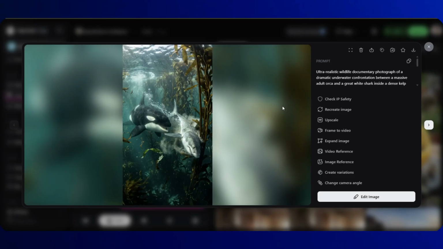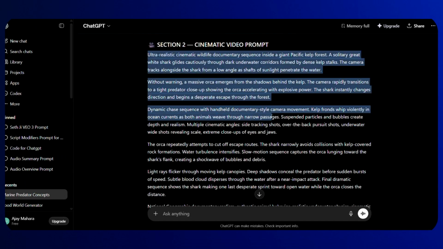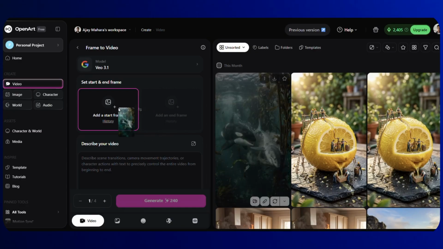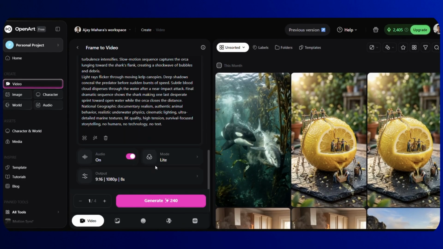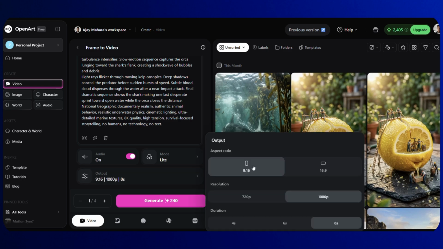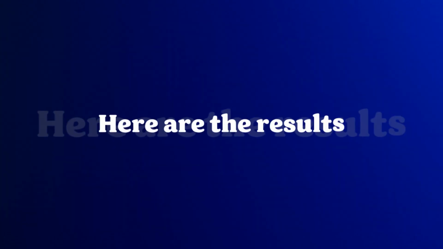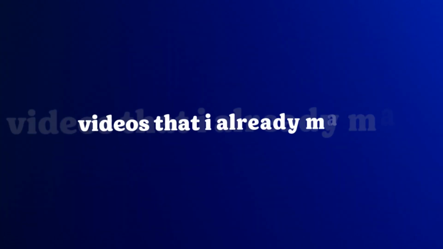After the image is created, download it and head back to ChatGPT. Copy the video prompt, then go back to OpenArt. Click on Video in the left sidebar, choose the Veo 3.1 model. Upload your image, paste your video prompt, and for output, select 9:16. Then choose your video duration. Select how many videos you want to generate and hit generate. Here are the results, along with another video I already made.